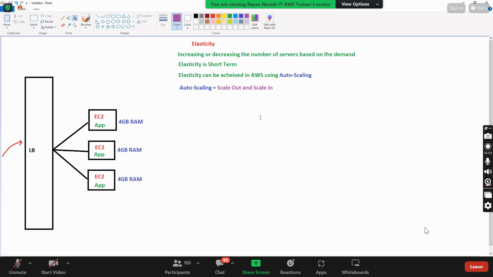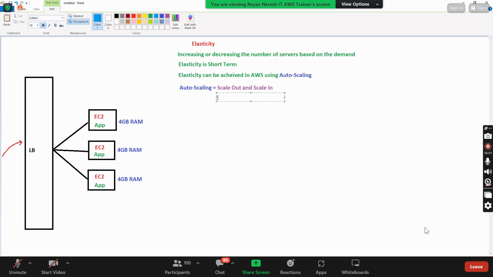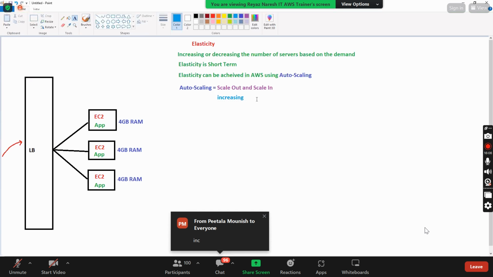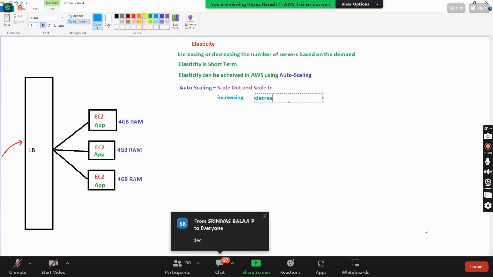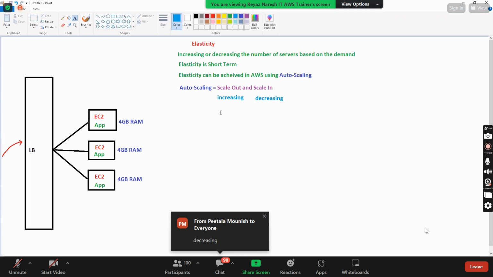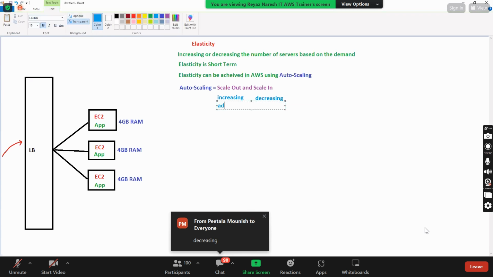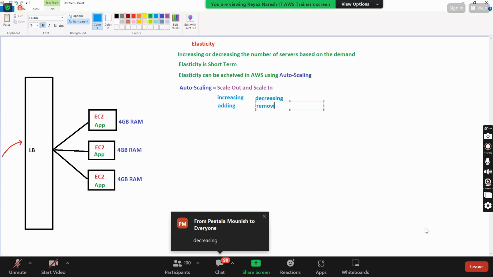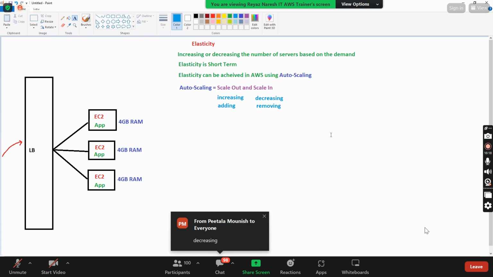So auto scaling meaning what? Scale out, scale in. You understand? So scale out meaning what? Increasing or decreasing? Increasing. Scale in meaning decreasing. So also can we call scale out meaning adding, and scale in meaning removing? Removing what? Servers.